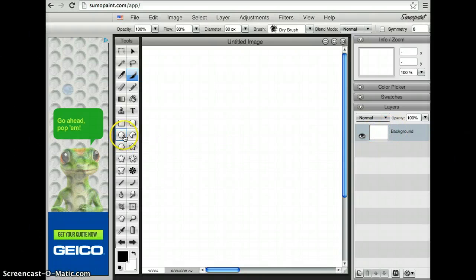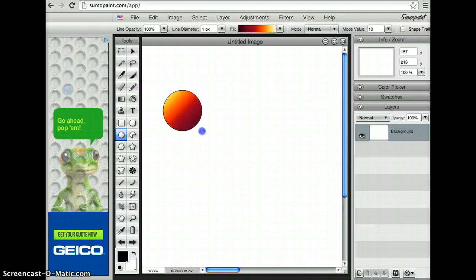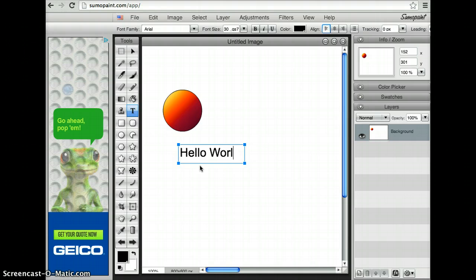And let's see, we can put some drawings, some shapes here. If we want to use the circle shape, we just click and drag to manipulate the circle. Alright, and there's our circle. And then let's add some text. We'll add our hello world text. Alright, then we're going to go to the move tool here.